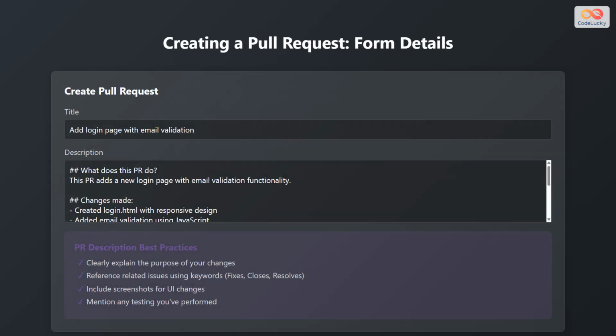Here are the pull request form details you'll need to fill out. Provide a descriptive title like "Add login page with email validation." Provide a detailed description, answering what this pull request does, the changes made, screenshots if applicable, and related issues. For pull request description best practices, clearly explain the purpose of your changes. Reference related issues using keywords like fixes, closes, resolves. Include screenshots for user interface changes. And mention any testing you've performed.